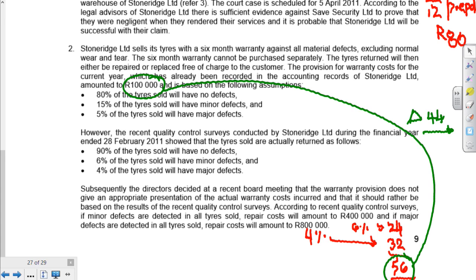But when they looked at their quality control surveys that they'd done, they found that actually the returns are a bit different. 90% don't come back, 6% come back with small defects, and 4% with major defects. They also have had a look at their records, and according to the surveys, if minor defects are detected in all tires sold, if all our tires had minor defects, the cost would be 400. And if all our tires had major defects, the cost would be 800. But we know that 6% of our tires have minor, 4% have major.